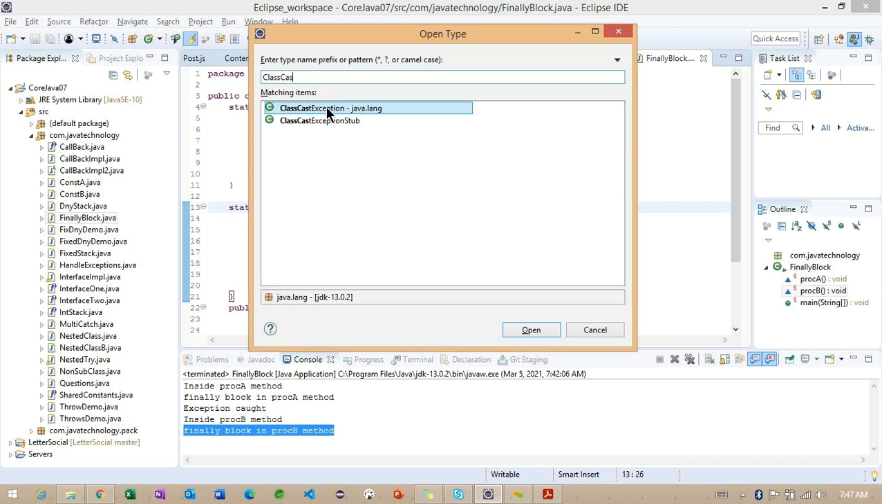And null pointer exception. When we are trying to work with null reference objects, we are going to get a null pointer exception. So we'll have more and more unchecked exceptions, and now we'll go for the checked exceptions. The first checked exception here is class not found exception.